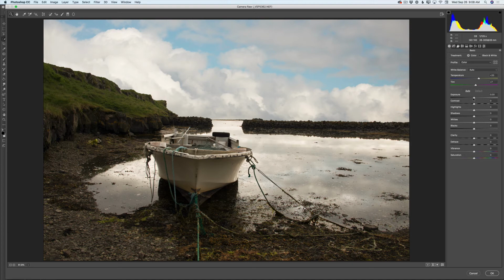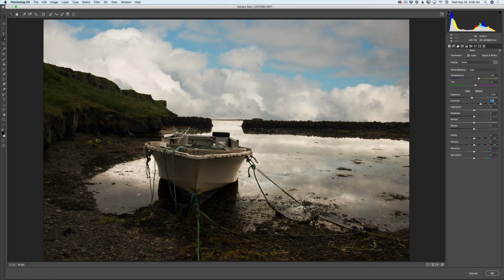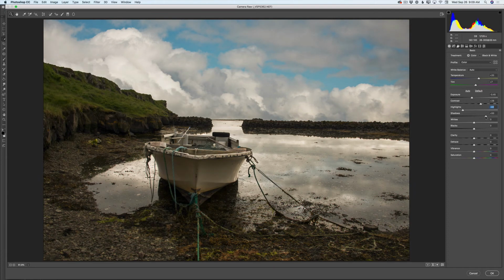First of all, what I will do, I will bring down exposure slightly. I will increase contrast, just like that. I will bring down highlights because I would like to have all beautiful colors without washing out spots. I will move shadow slider almost all the way to the right. So guys, as you can see, I brought all details back.